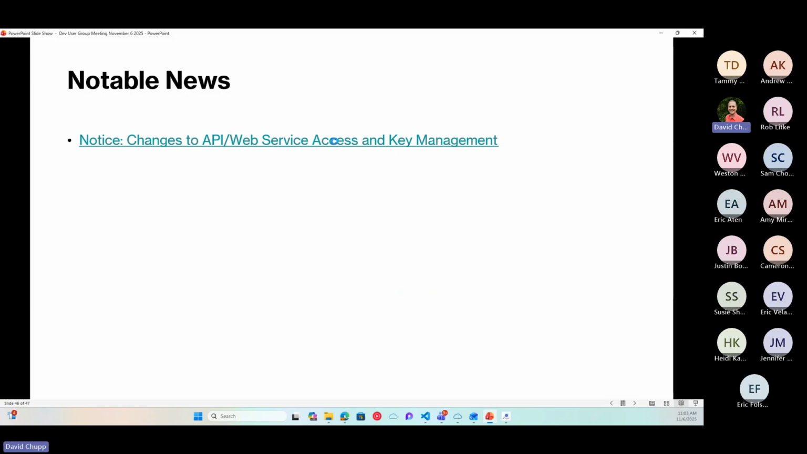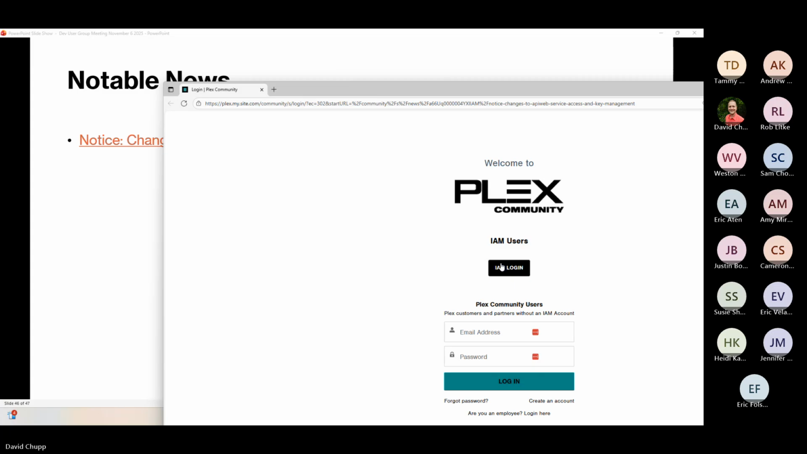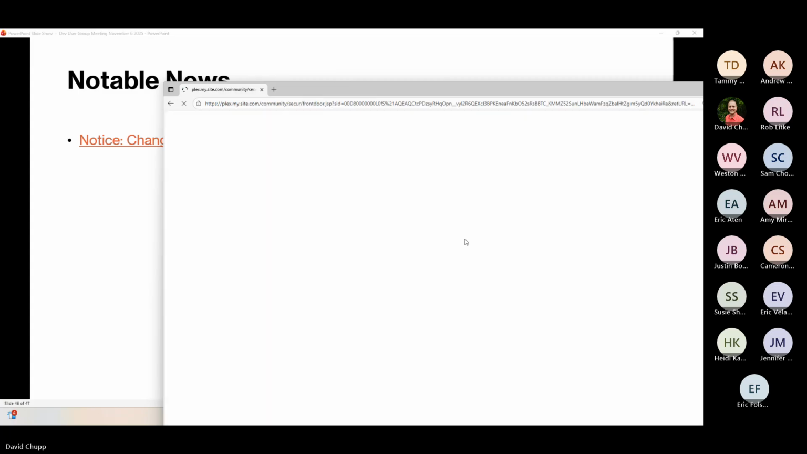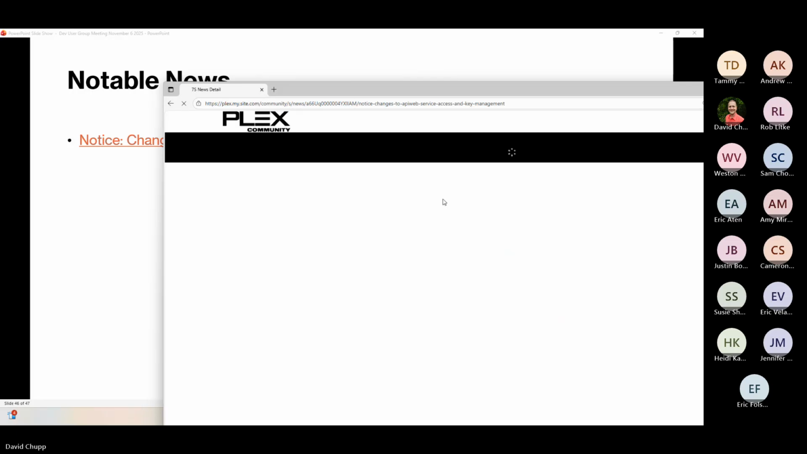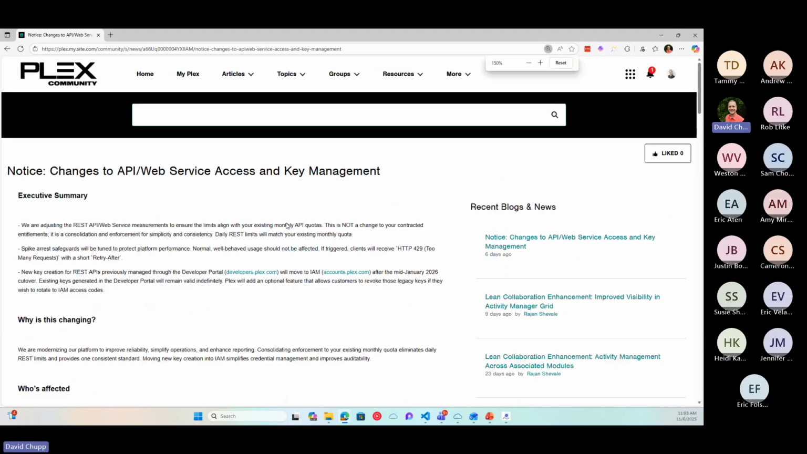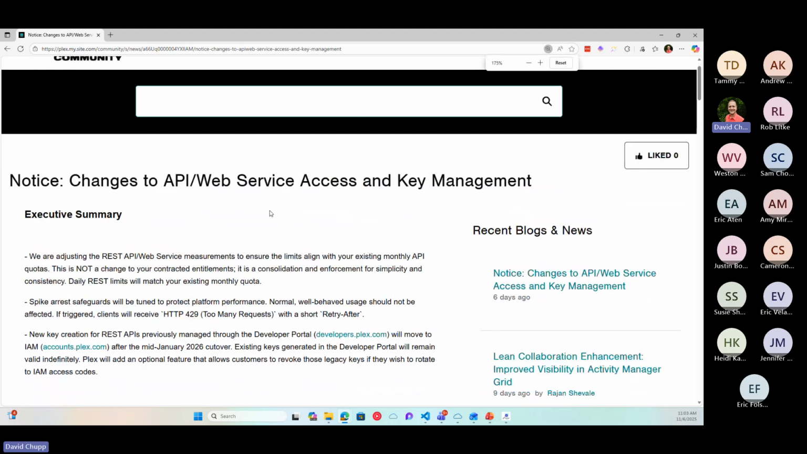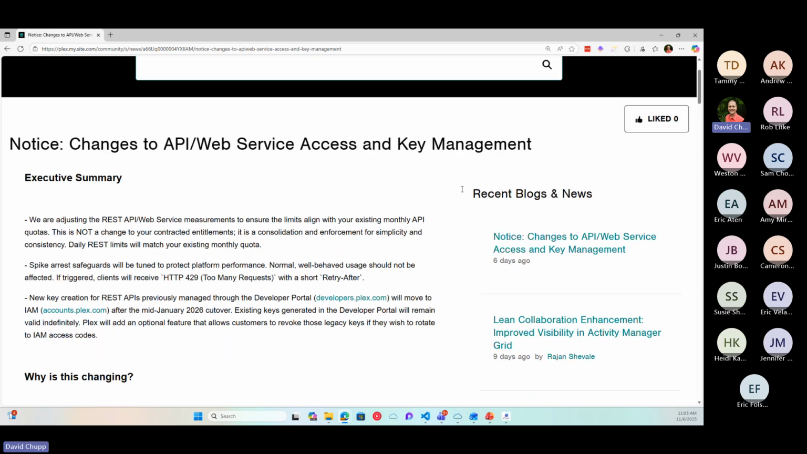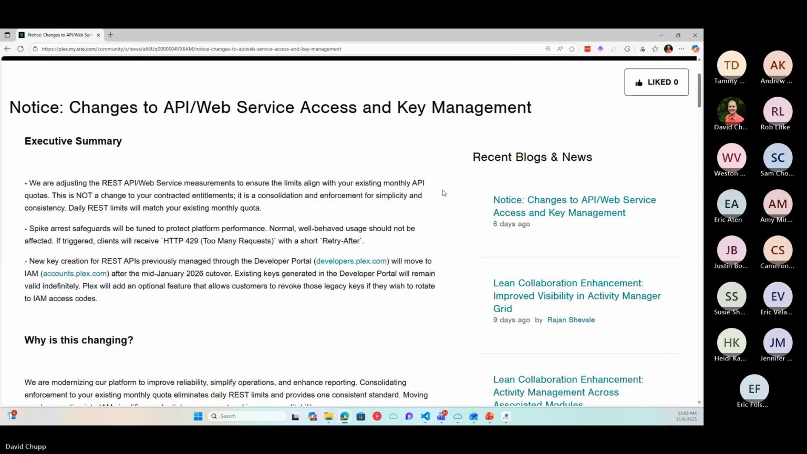Okay. The notable news that impacts, better log in here. Okay, the notable news that has come out recently is a change to APIs and web service access and key management. Okay. So part of this update, let's break this down a little bit, is this step here.